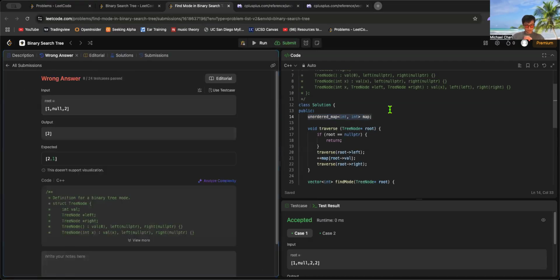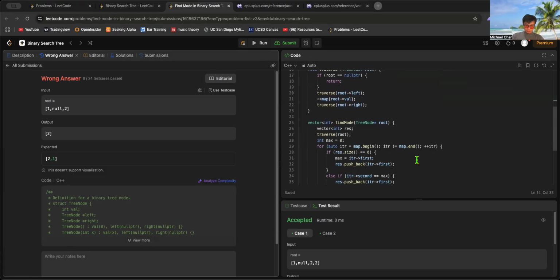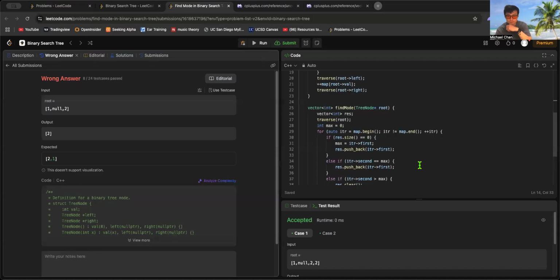Time error, no way. Okay, let's see what's going on here. Void traverse. It's not null, so I traverse left. Left is null, so I return. Then I plus plus map root value, which would be 1. And then I traverse right, which is 2. One, 1, 2, 1, right? That's what I should have. Oh, it should be second. I'm done.